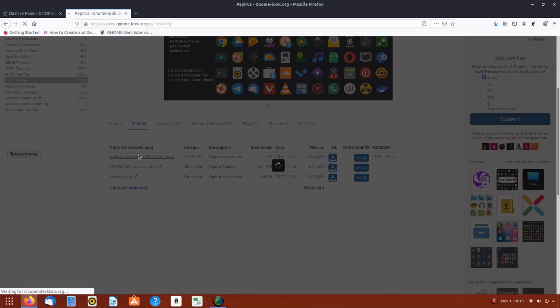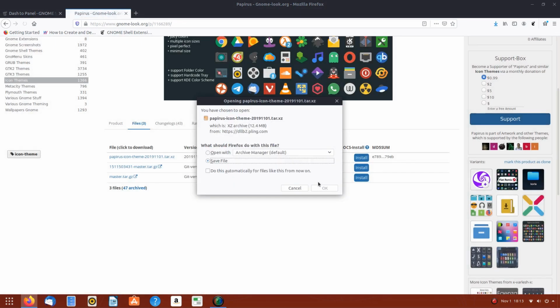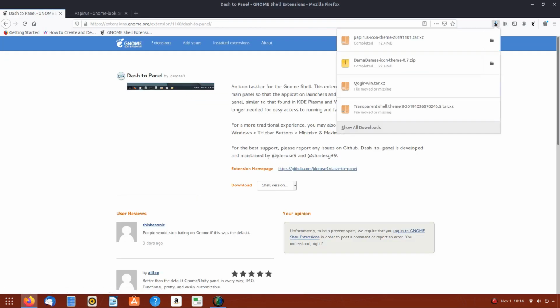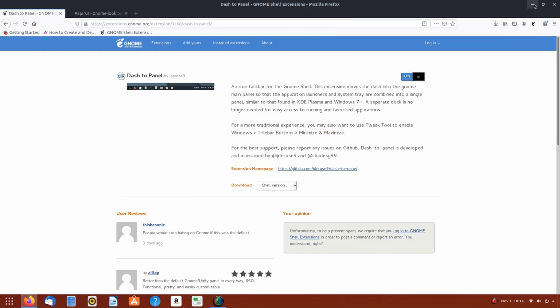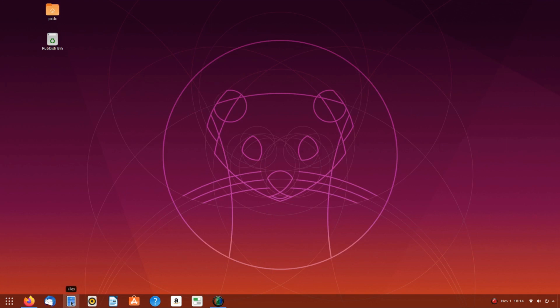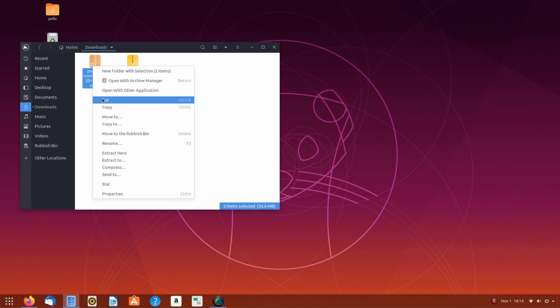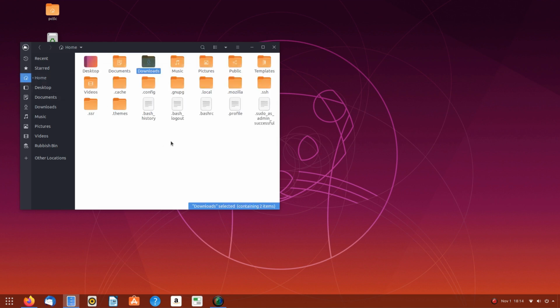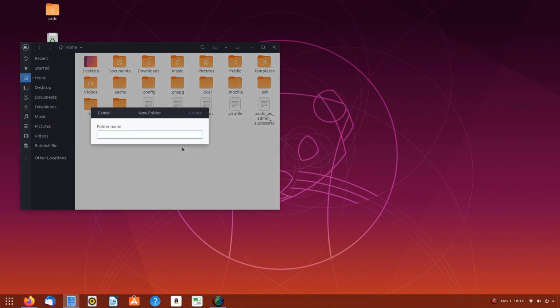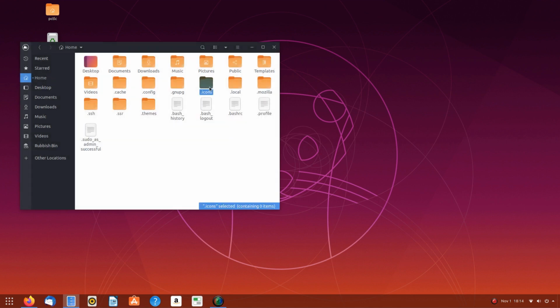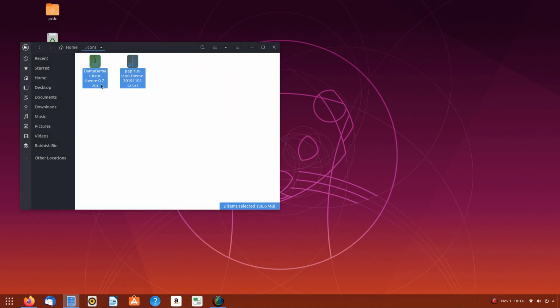Papyrus icon theme, download that, save file. Now extensions, while that's downloading, or is it complete? Oh, that's complete. So let's do that first. Let's go to our downloads. So let's cut both of those into home, create a new folder called .icons, and paste them into there and extract here as well.